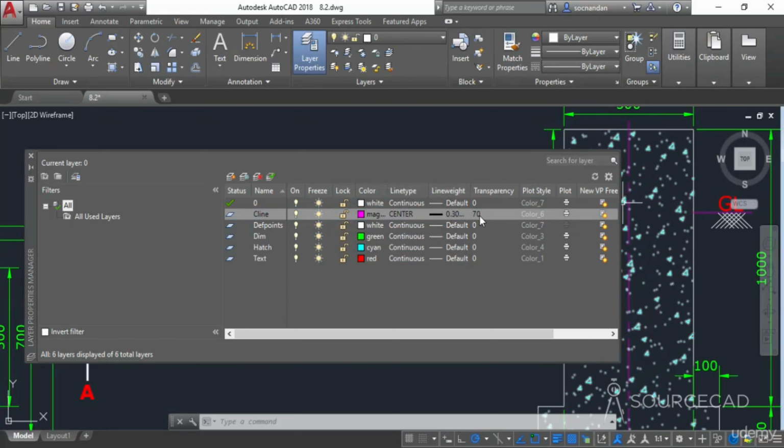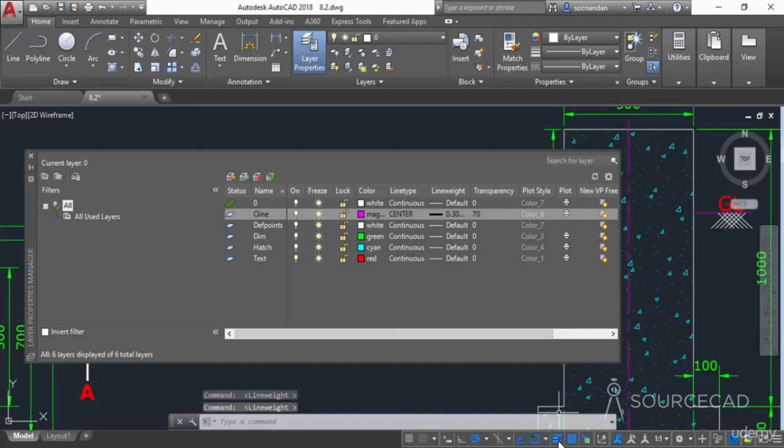In case of line weight and transparency, you need to ensure that this line weight display and this transparency display status bar options are active in order to see its effect. So if you turn off this line weight display, obviously the line weight will not be visible. Similarly, if you turn off this transparency option, the transparency will not be visible. So make sure that these options are active.